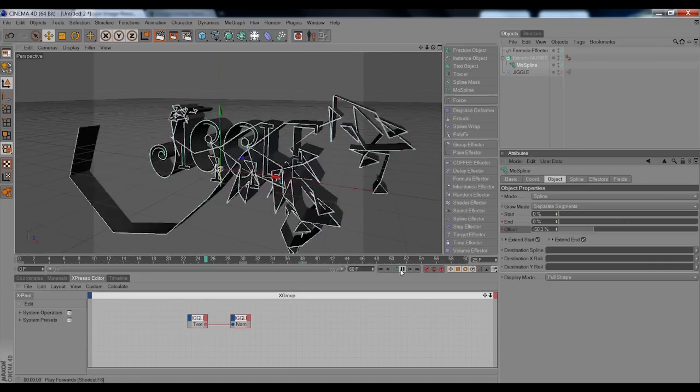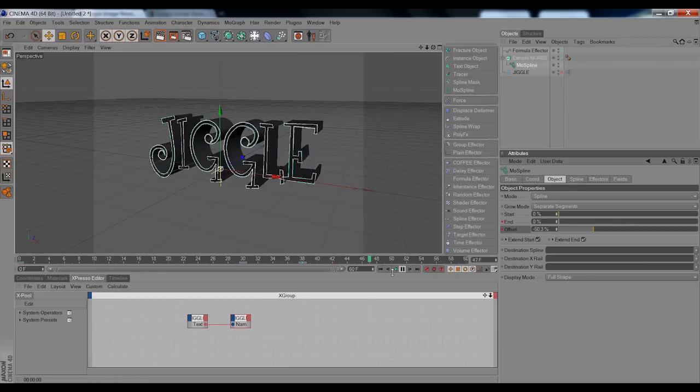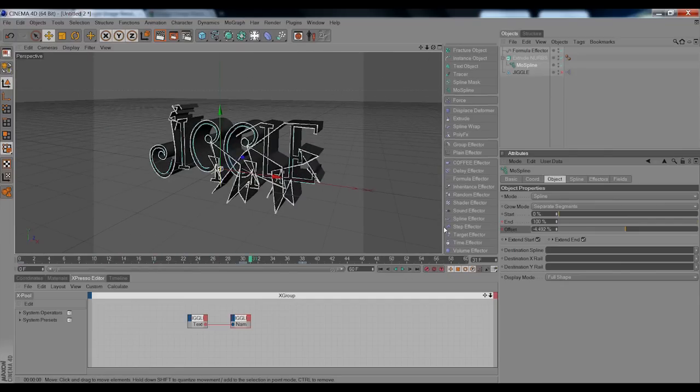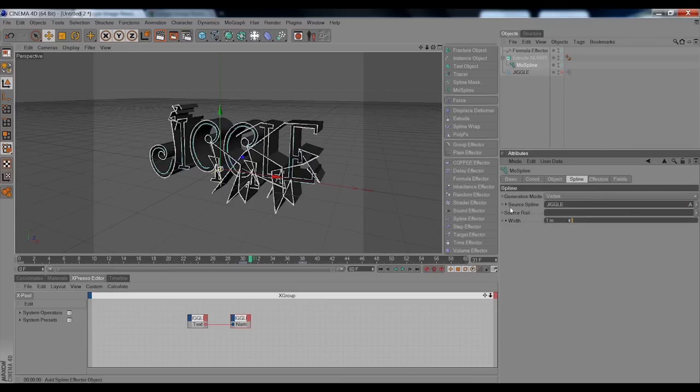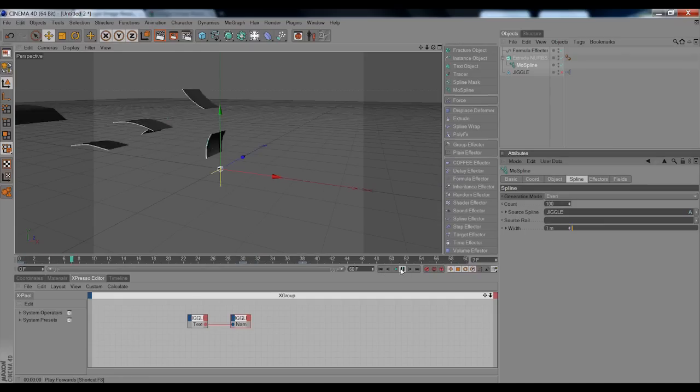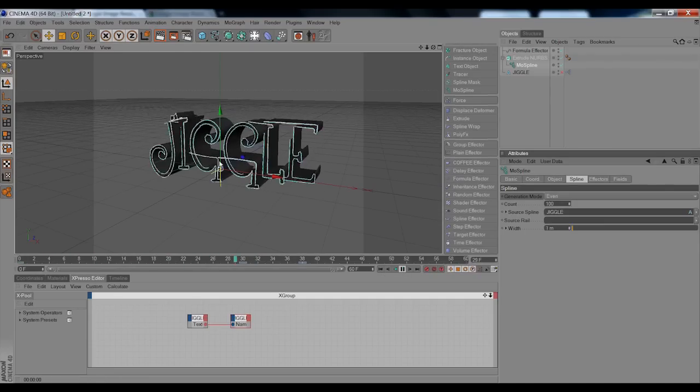So now we start to see that all this random crazy stuff happens, and that's what we want. We want it to look like we threw a bunch of paper together, but it's really jagged and really bad looking, for lack of a better word. So we can play with a few more settings in mow spline, and the one I do want to play with is this generation mode right here. We want to change it from vertex to even. So if we go back and play that, now it's starting to look like that paper's writing on. That's exactly what we're looking for.